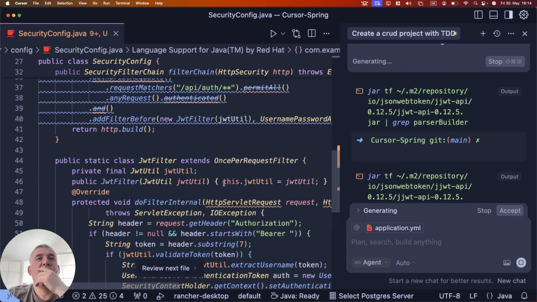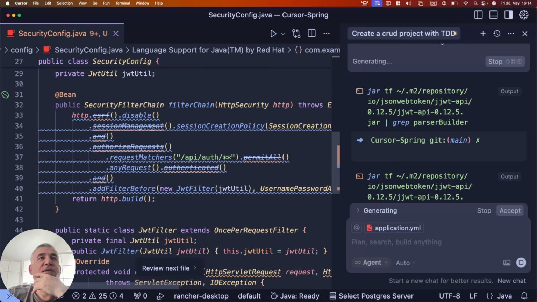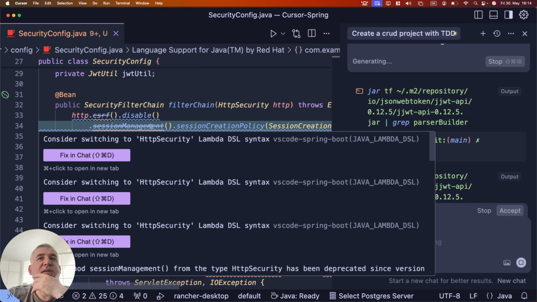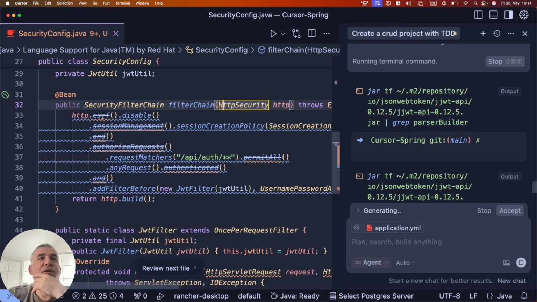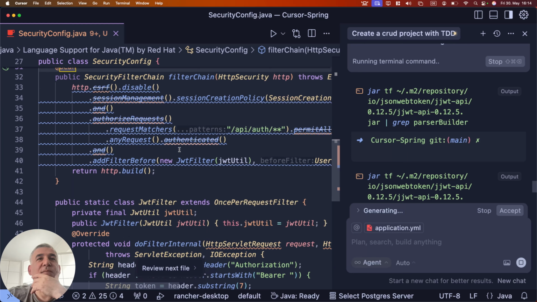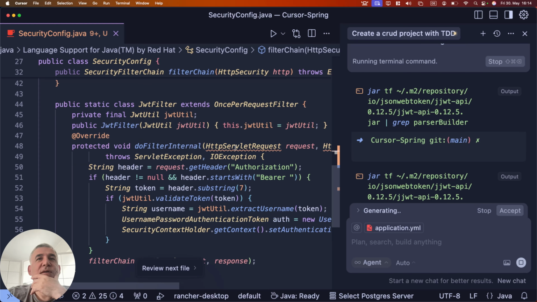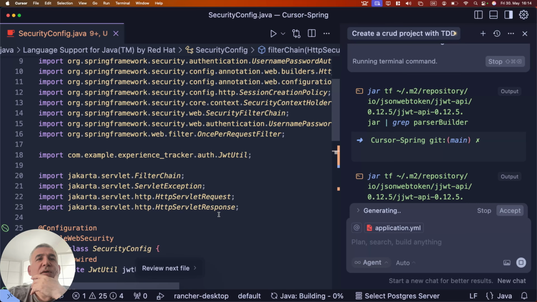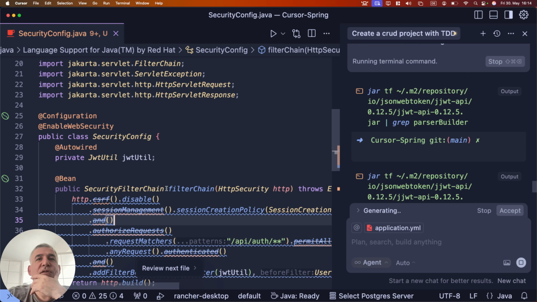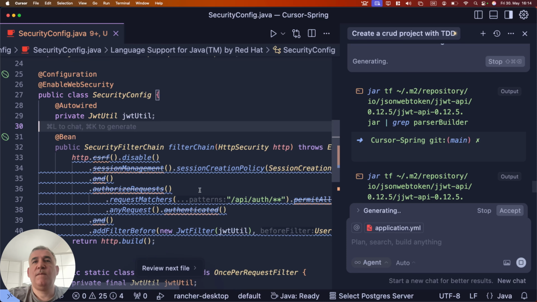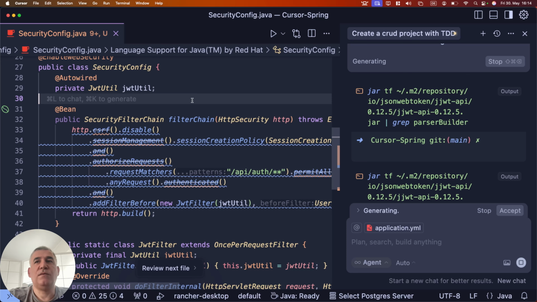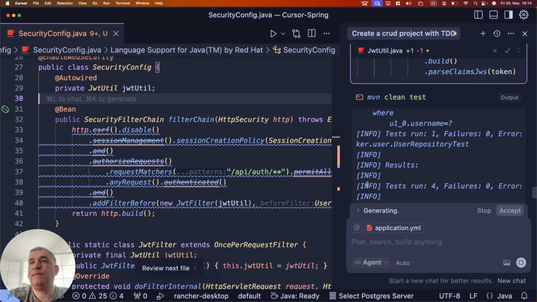Let's see. Okay, perfect. This is deprecated. We have to use lambda. These are very bad. And this is also. Let me see, this is the filter chain. This is the latest version, it's okay. But these are not good. Let's see.